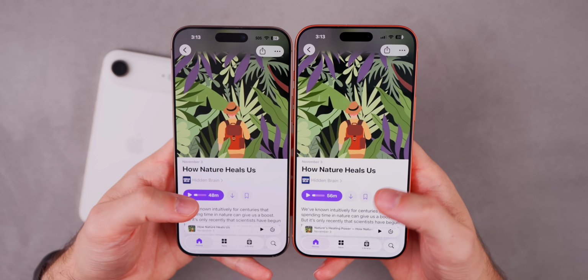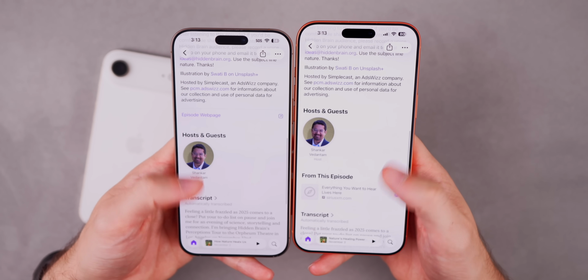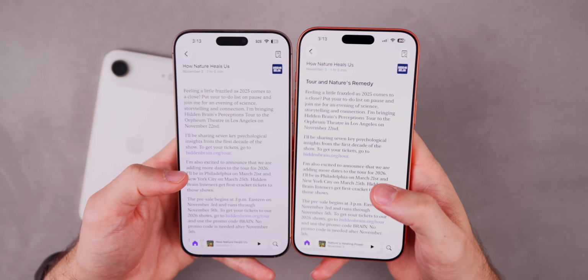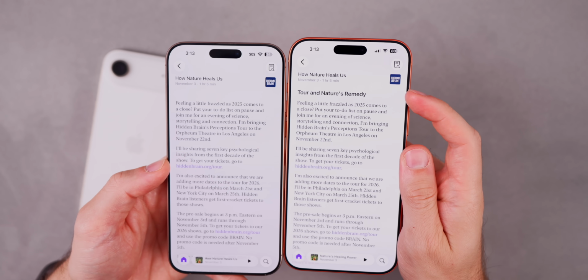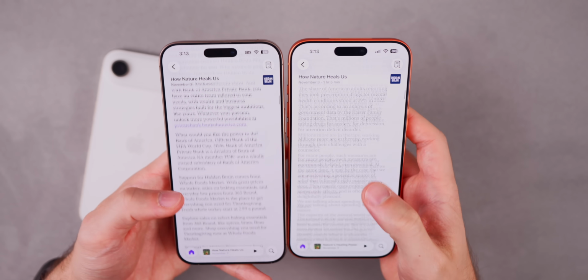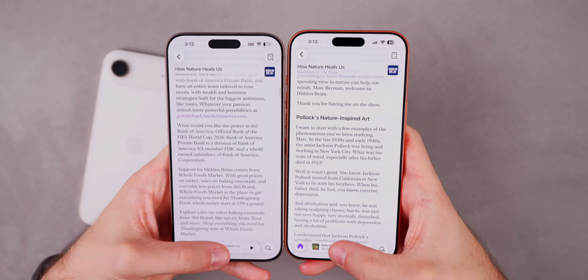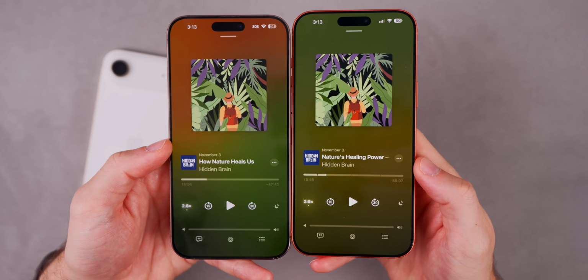So here's an example of the automated chapters. And you can actually see this before you even go into the now playing screen. So if you go down here to the transcript and you tap on the transcript, you can see that we have these automatic headers right there. So it says tour and nature's remedy. And if we scroll down a little bit as well, you can see that we have different headers for different parts of the podcast. If you go into the now playing screen, it will break that up.